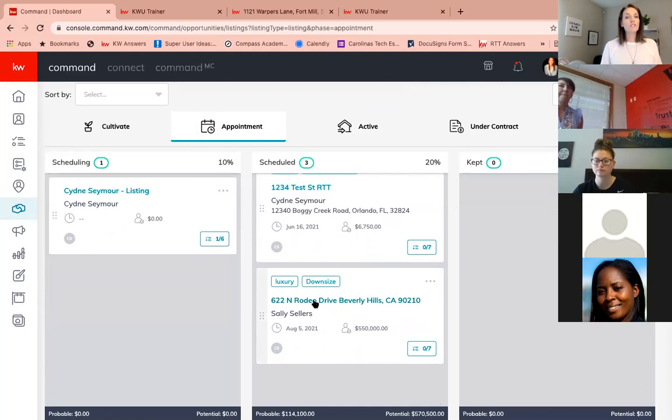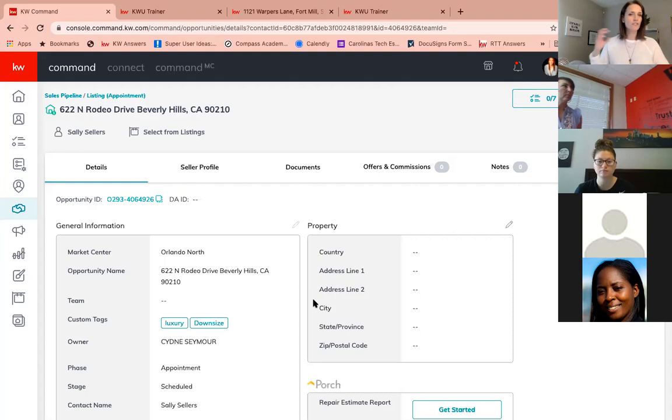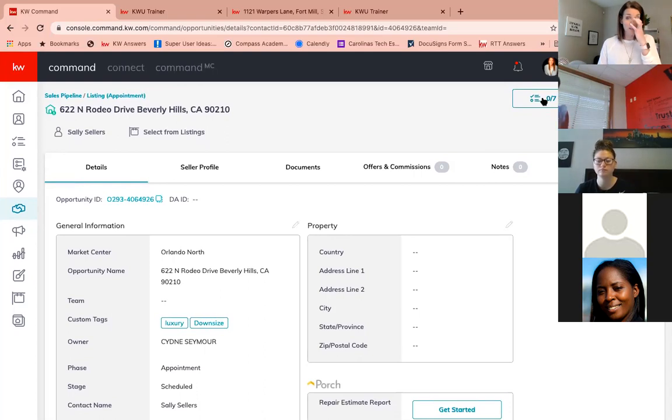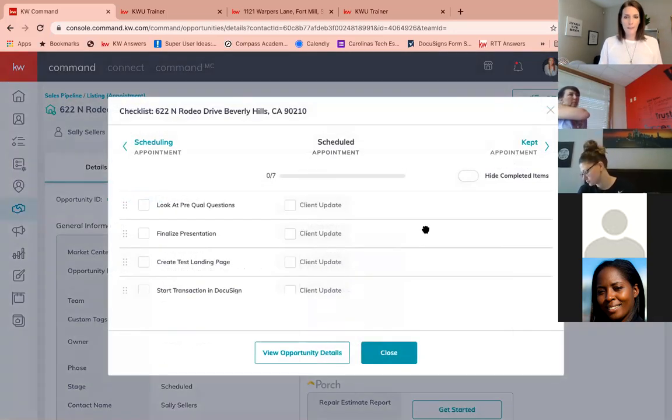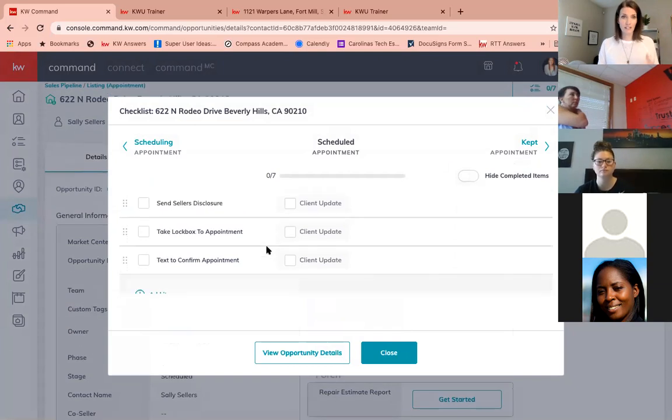I want to talk about checklist items. So I'm going to click directly on the opportunity. It's going to take me into my opportunity right here. You're familiar with this. This is how you get into DocuSign. This is how you create offers, commissions. This is how you do all of that. What I want to talk about is right up here. So for me, it says 0 out of 7. For you, it might say 0 out of 0 if you've never created checklists. So we're going to come right up here and you're going to see that this is the checklist that is associated with this particular opportunity.